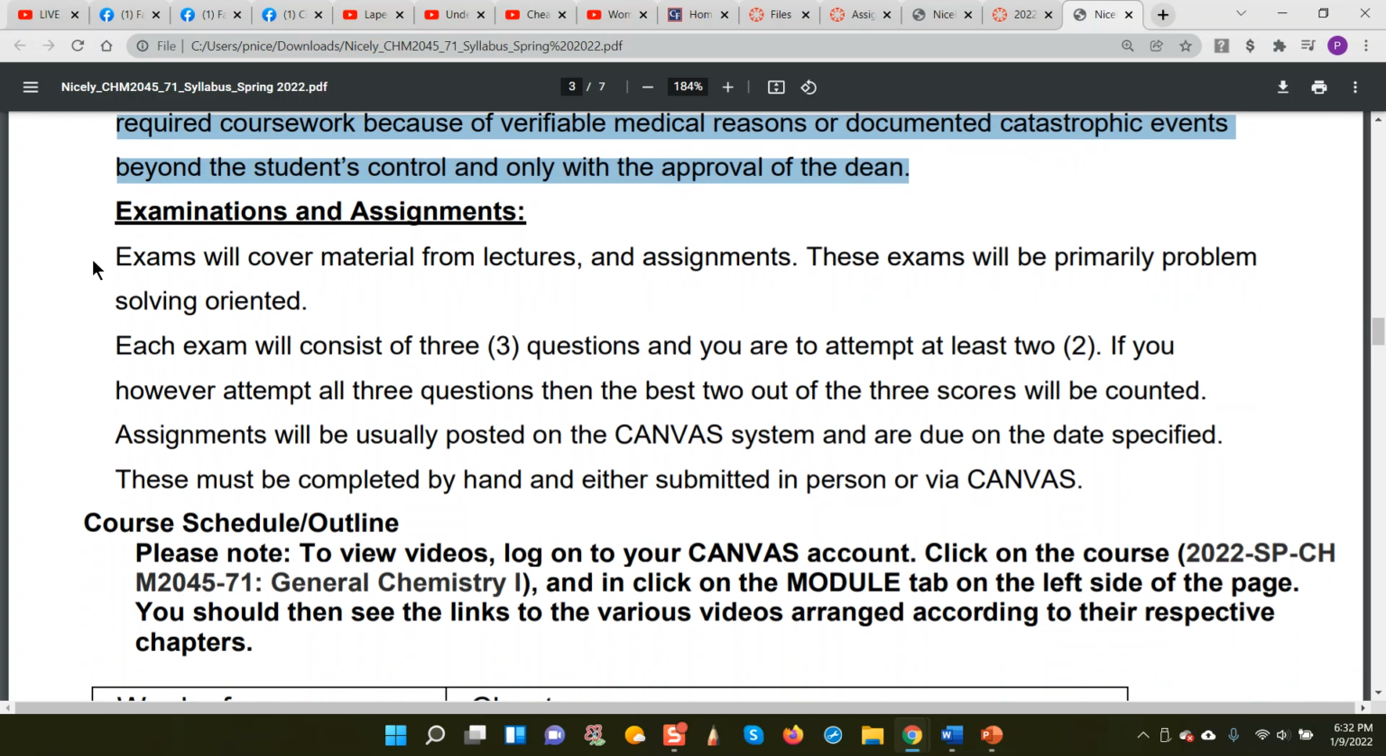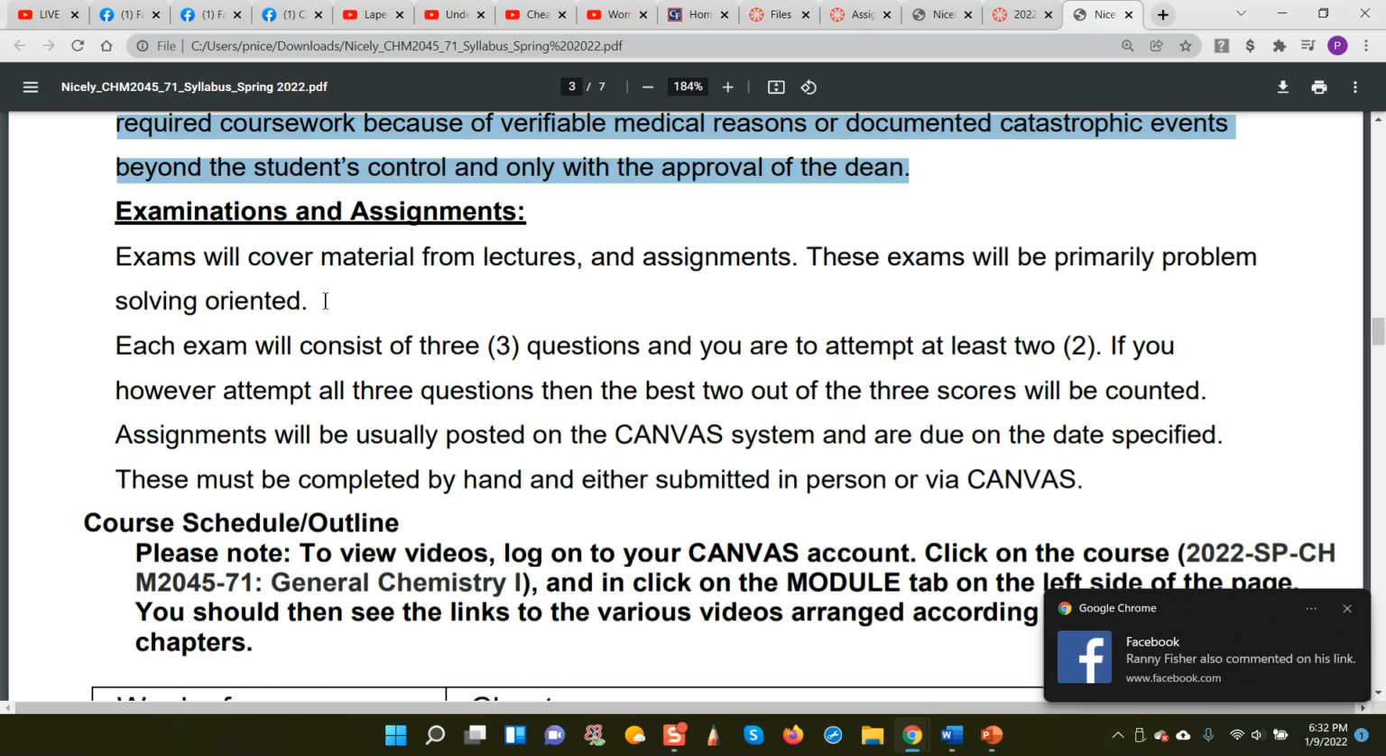Okay, examinations and assignments. Exams will cover materials from lectures and assignments, and these exams will be primarily problem-solving oriented, which should come as no surprise to you guys. If you have done any chemistry before, you'll know that typically the type of questions that you'll be asked are questions where you'll be asked to solve problems, right? So what you'll find, and this is particularly true in terms of how I teach this course, is that rote memorization will not help very much.